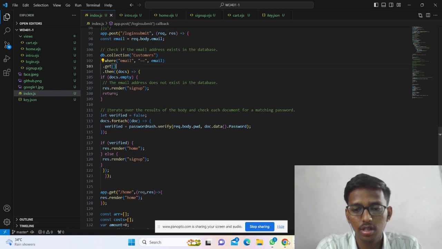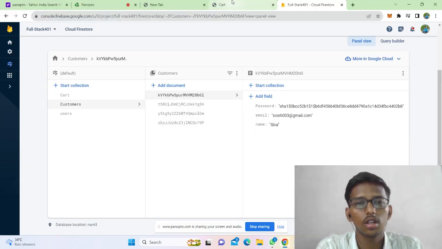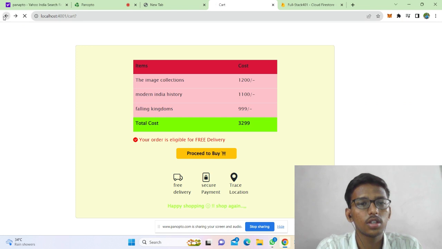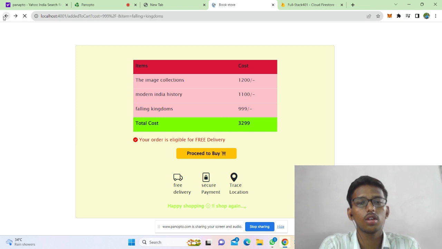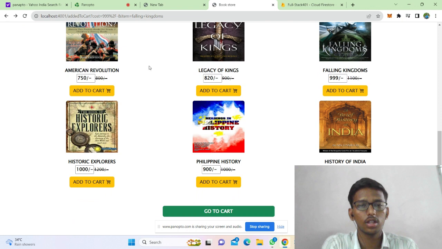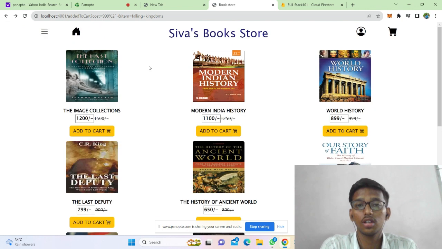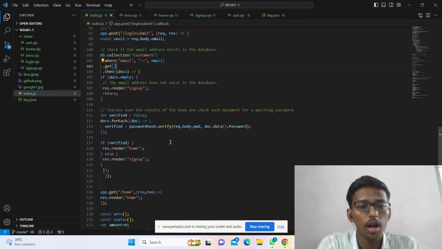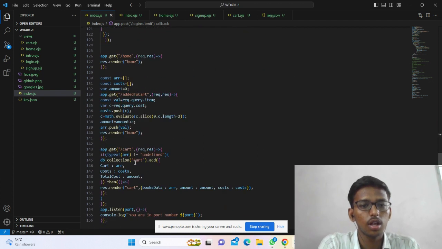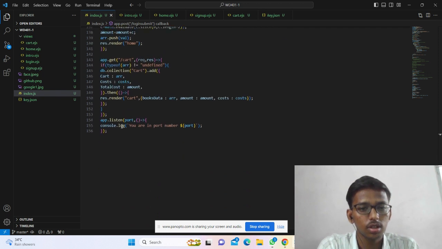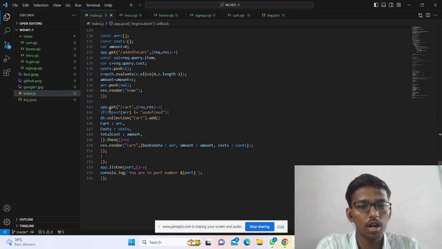Home page means the main page. Yeah, this is the main page. If the password and email ID are correct, it should render into the home page. Otherwise, it should render into the sign up page. And this is the home page. This is the cart route.